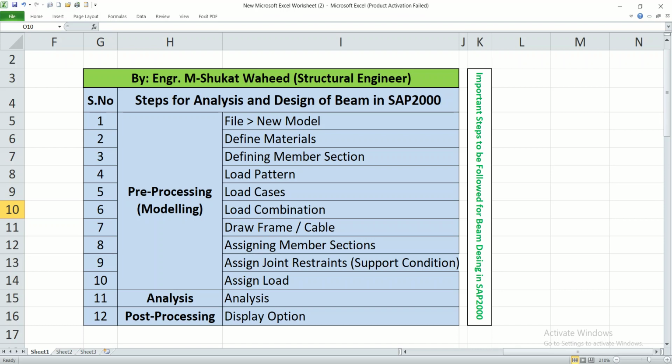As you are familiar that in the LRFD method of design, 1.2 is the dead load factor and 1.6 is the load factor for the live load. So you have to define the load combinations, how they are combined, because the analysis is done for the load combinations, not for the individual loads.